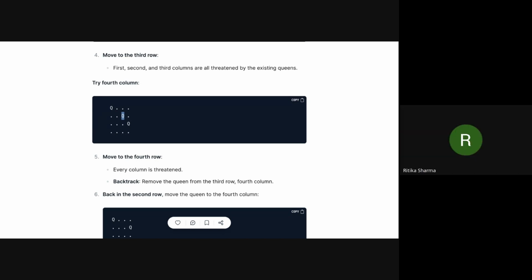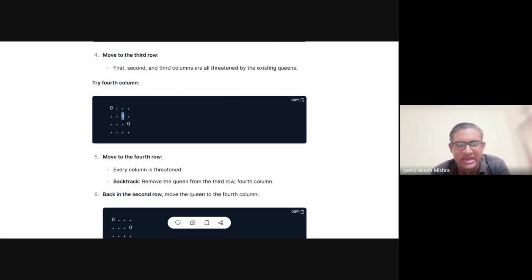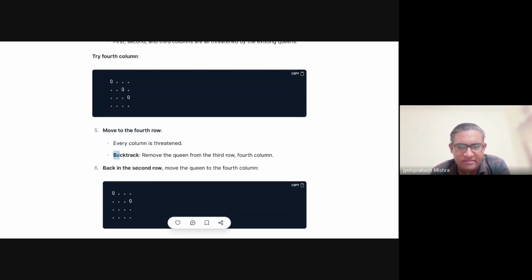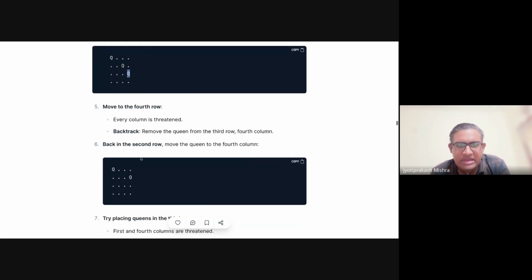Can't we put the second queen on the last point? I'm getting to that, right? If this is already set in stone, then you explore this queen and you figure out that you have hit a dead end. So then what do you do? You backtrack. You remove the queen from the third row, fourth column, then you back up until the second row. That is called backtracking, right? We backtrack.